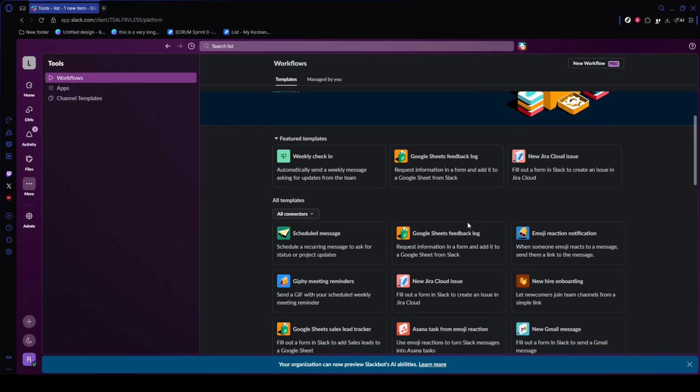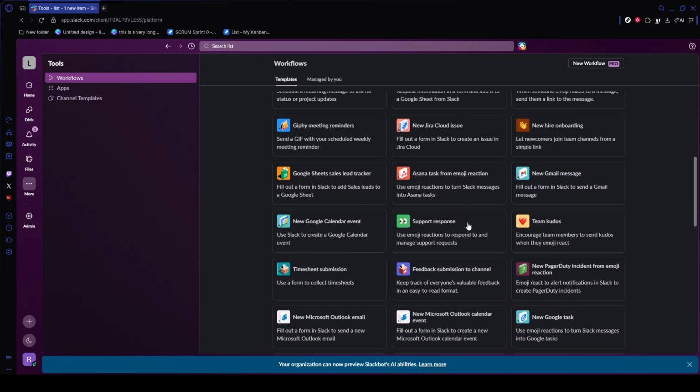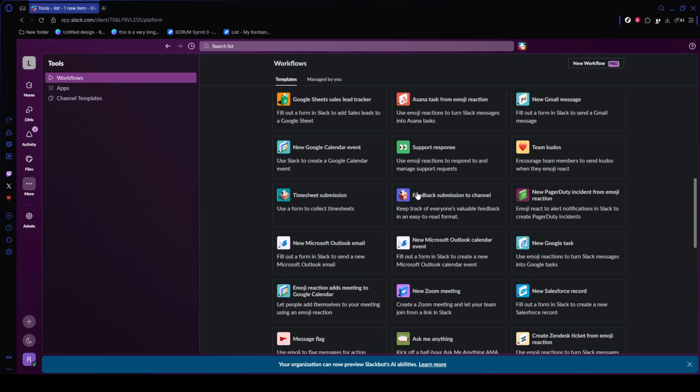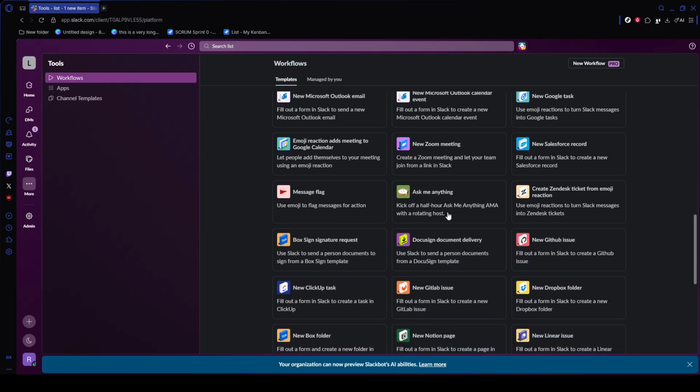After that, give your workflow a clear and recognizable name, something that makes sense for its purpose, like a bug report form or a feedback form. Once that's done, click Next.